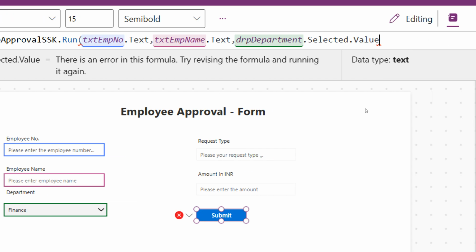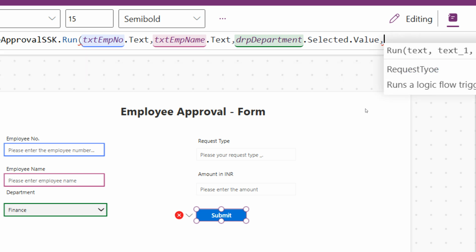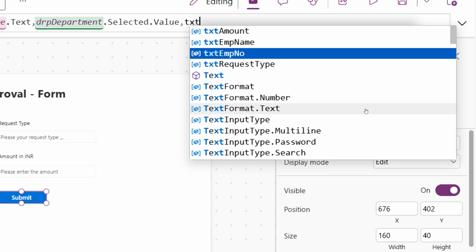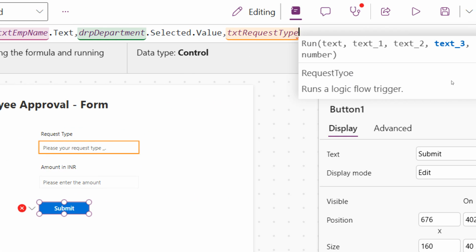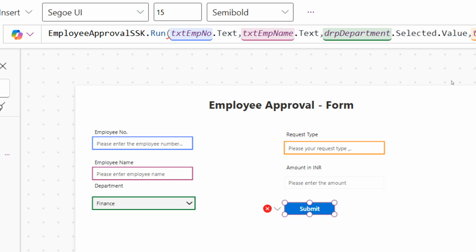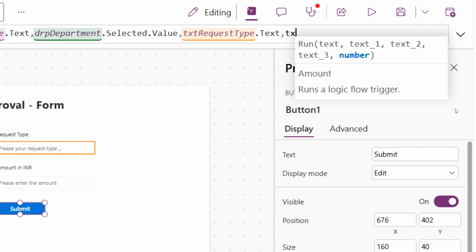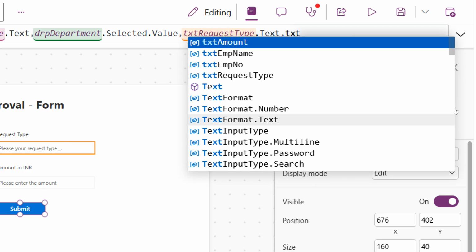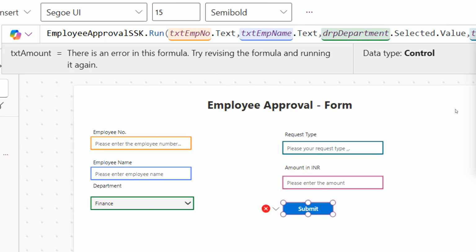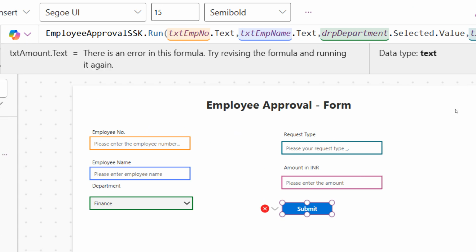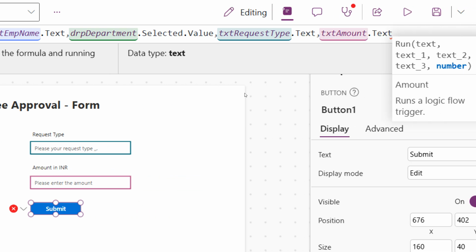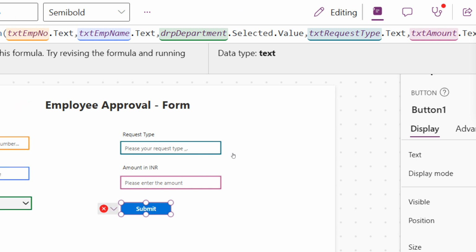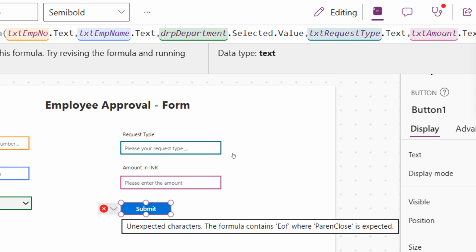Comma. TXT, next one is request type. Request type dot text. Comma. The last one, amount. TXT amount. That's why I'm giving a name: TXT amount, TXT request type, to understand. Dot text. Except the drop down, all the other things should be text. It's a text box, we are entering text. Close the bracket.